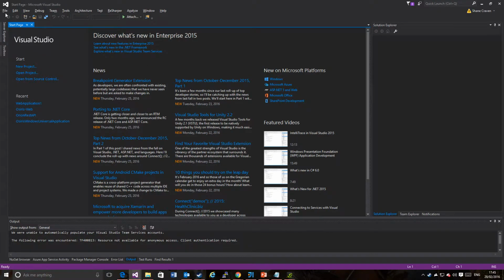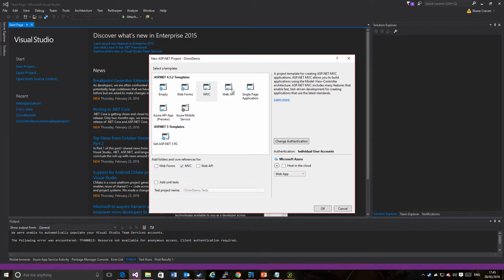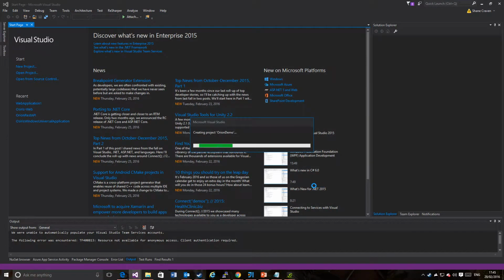So we're going to start off by creating a new ASP.NET MVC application. So we want a web application and we're going to call it Orion Demo. So we want an MVC template, we want no authentication, and we want to hit OK here. So just give that a second to create.